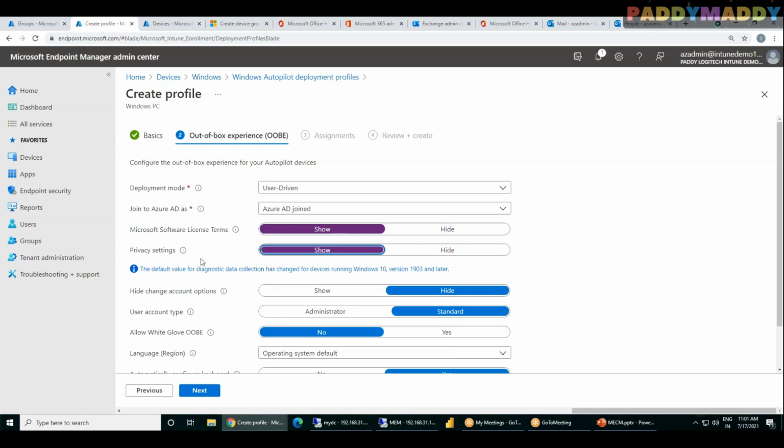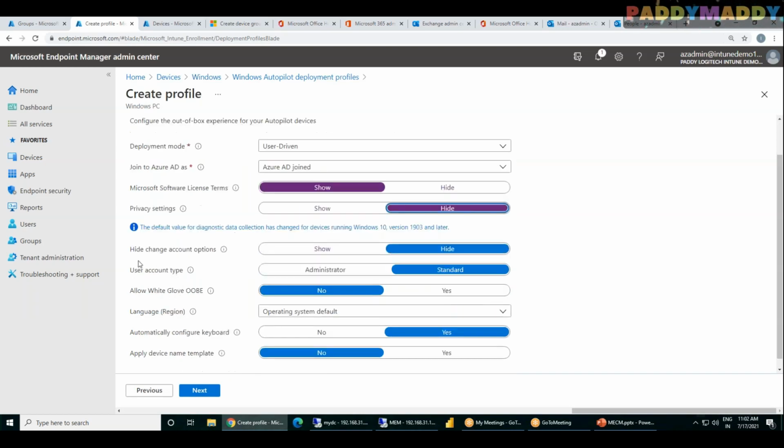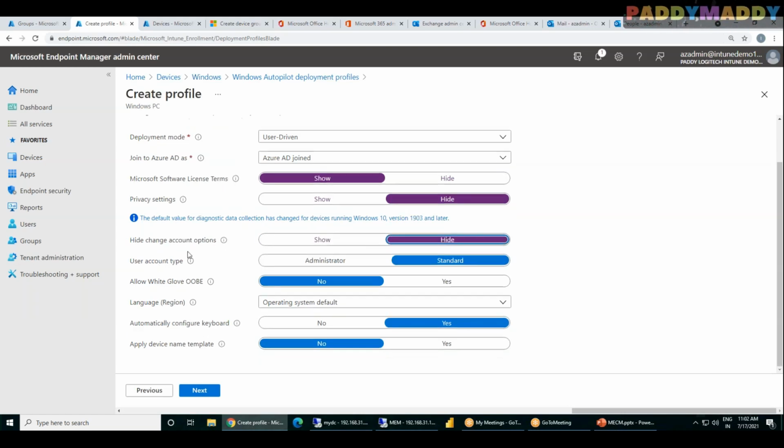Even privacy settings, where the user will be prompted, like, can I use your user's location and the device location and advertisement IDs. All of that consists of the privacy settings. So if you do not want to show it, you can hide it. And hide the change account option. If you want to change the account, you can hide this option.